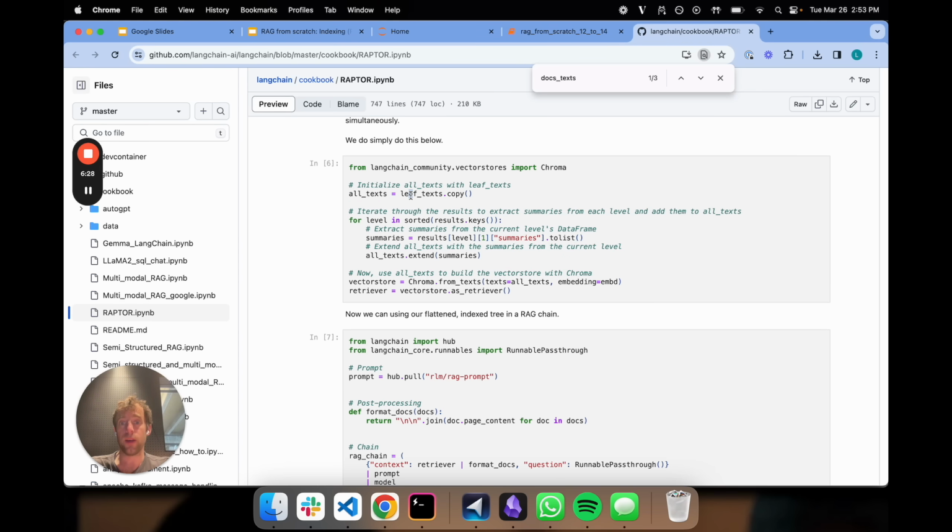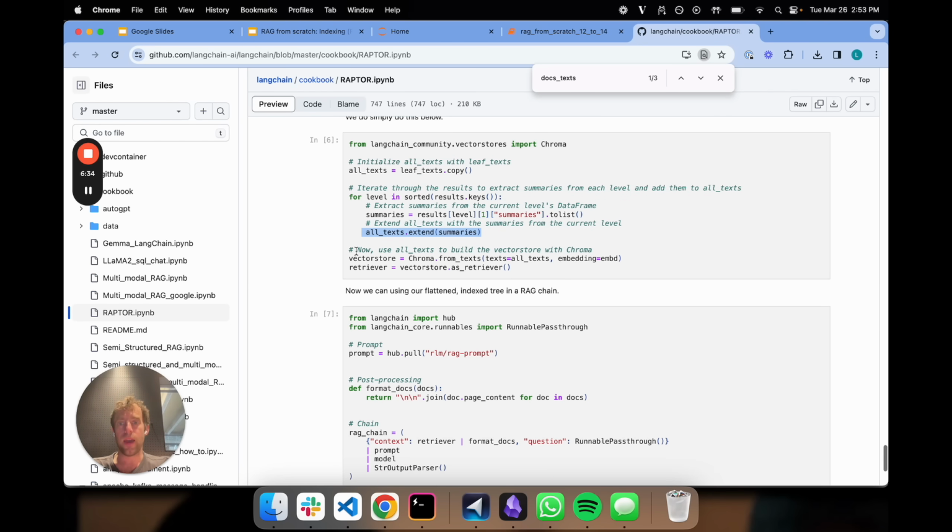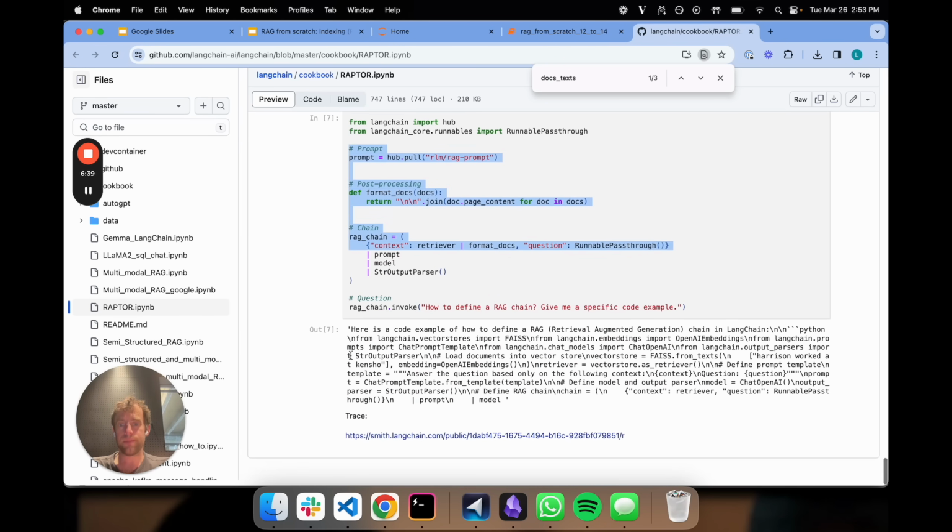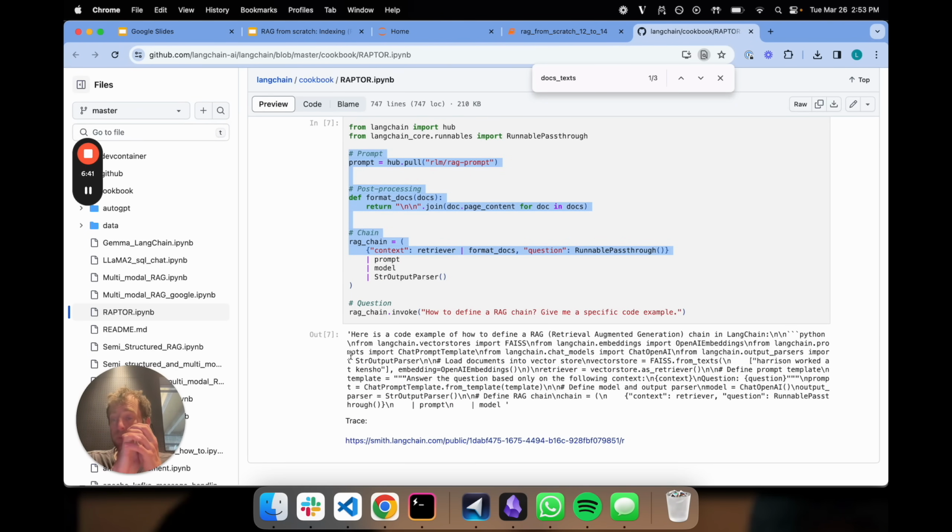Okay, so here's what I do. This leaf text is all the raw documents, and I'm appending to that all the summaries. That's all that's going on. And then I'm indexing them all together. That's the key point. RAG chain, and there you have it. That's really all you do.